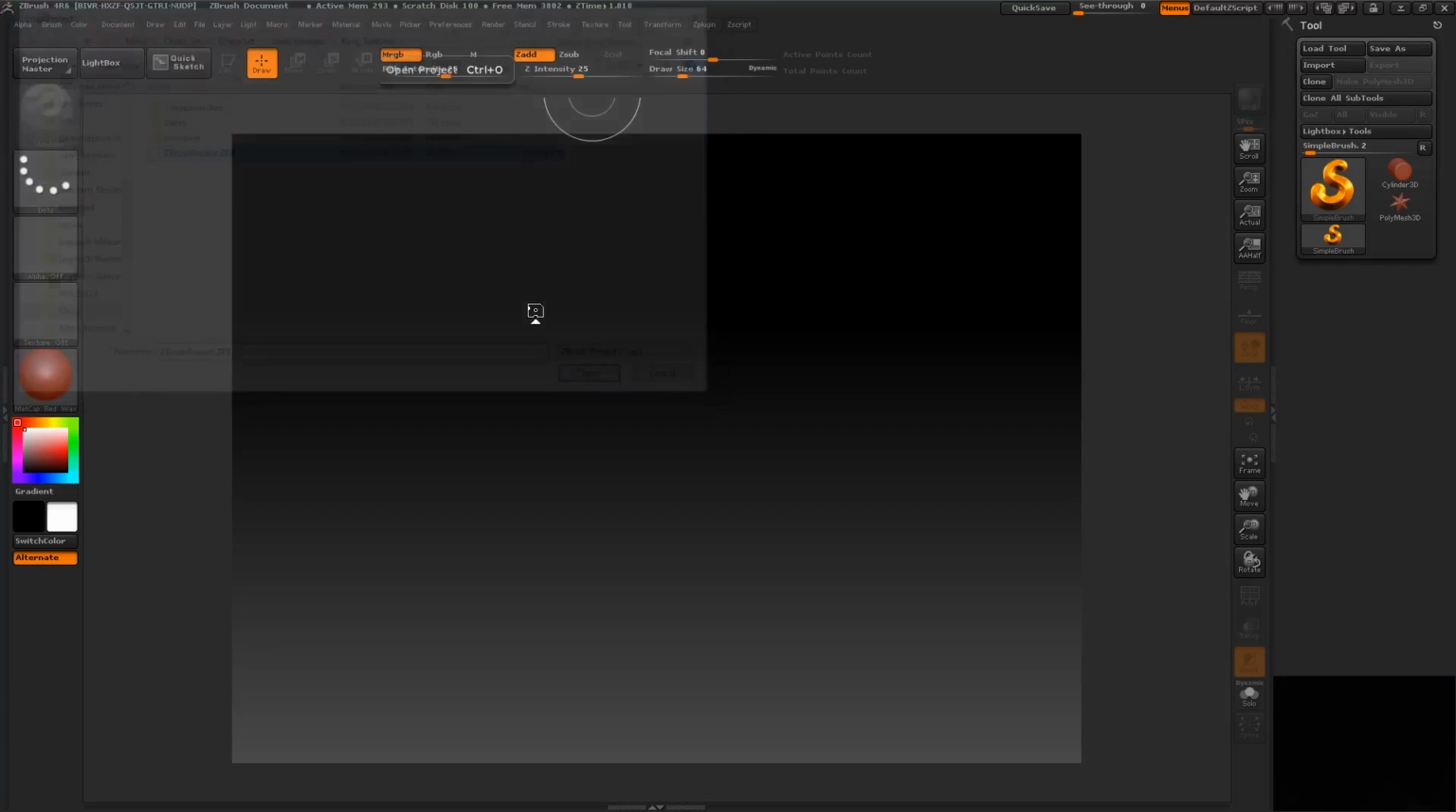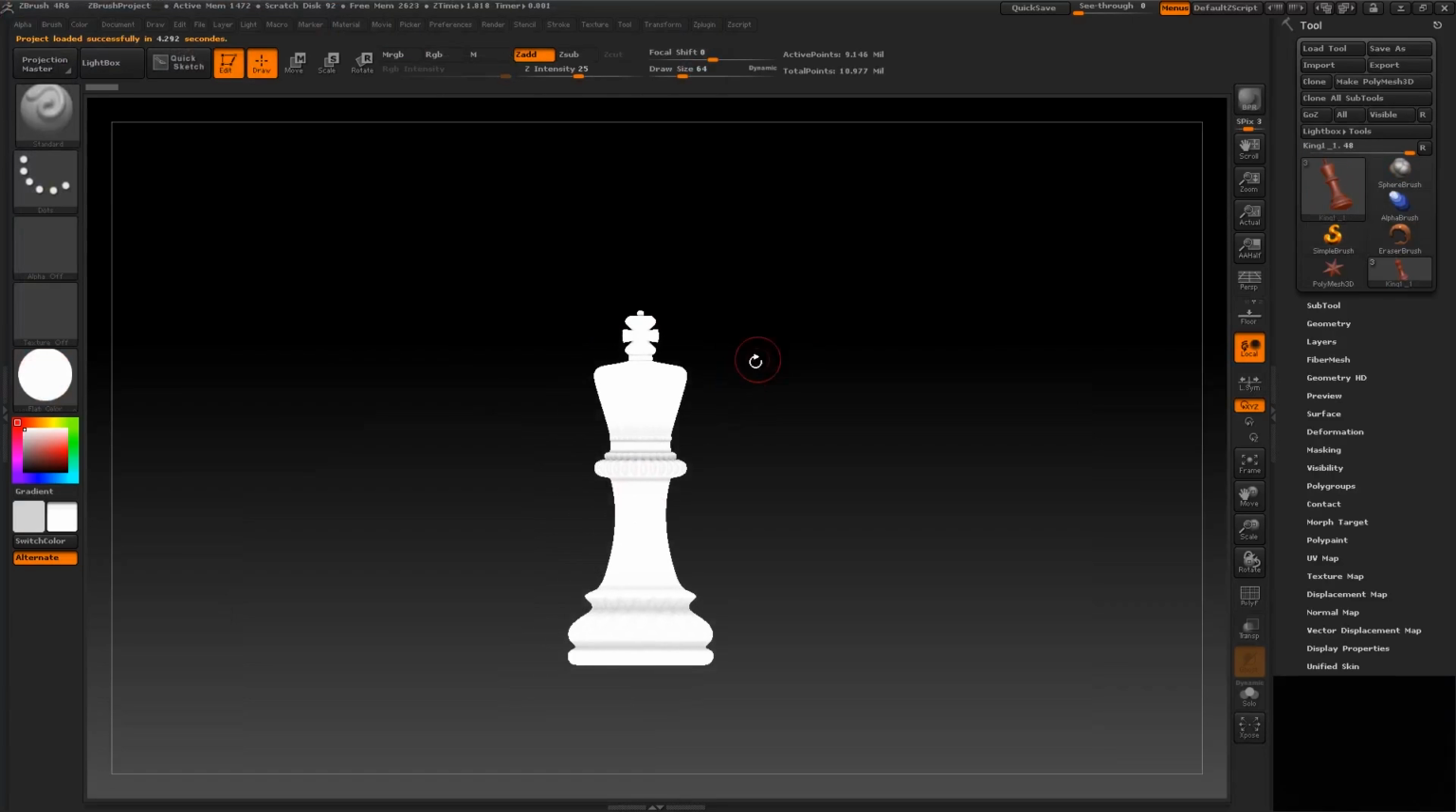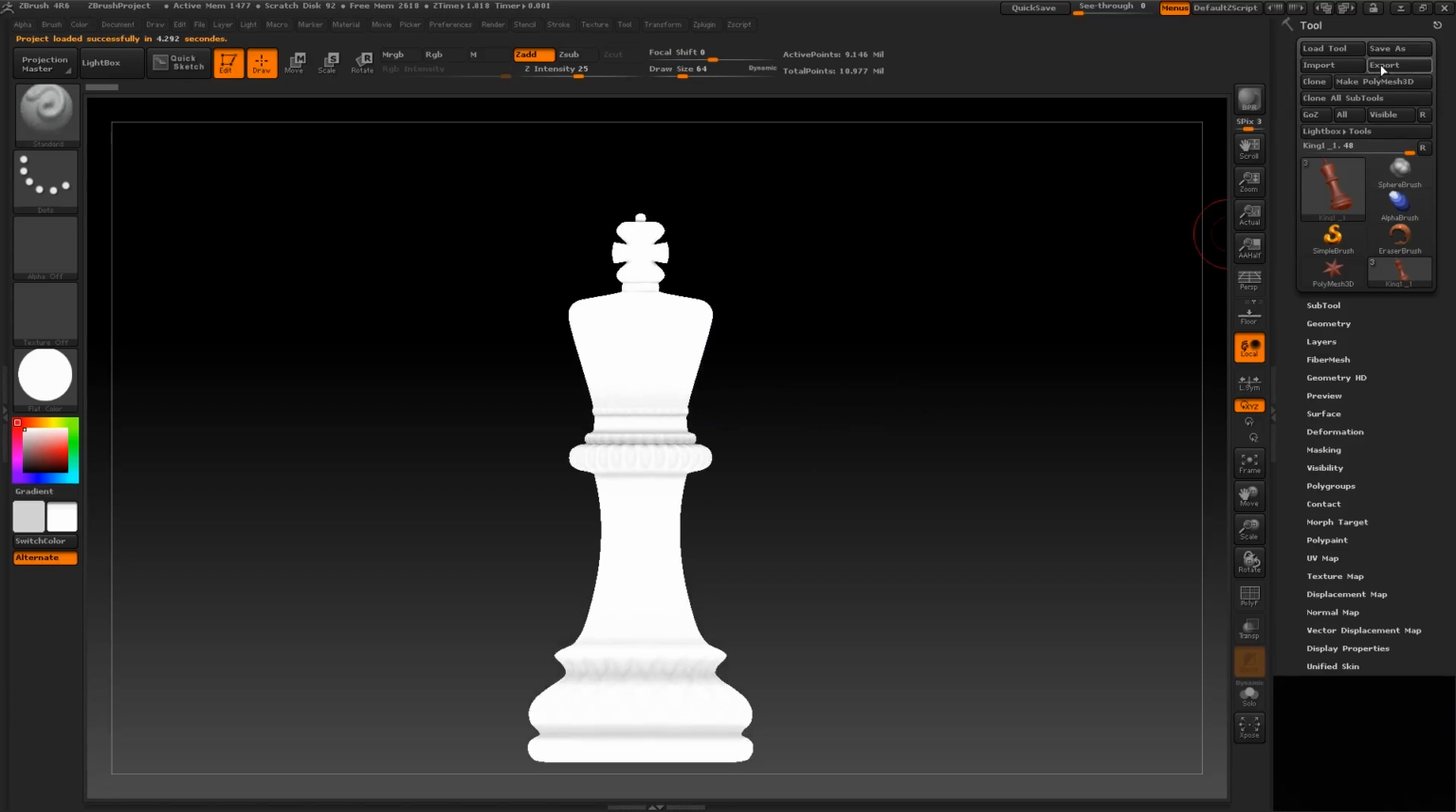I am doing this on the fly, so I have got mouse clicks this time. And we are going to use ZBrush and display on the king.